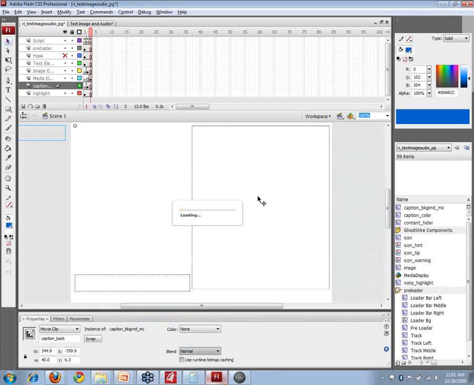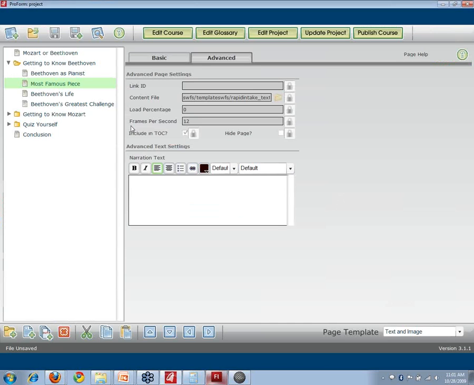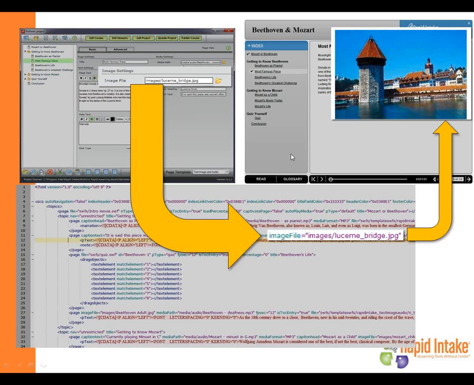Now, we've talked about the page form itself. Let's talk about the input form. Let's talk about the output template. So when the player loads this page, it's going to go out and look for whatever is in the content file attribute and load in that Flash movie.